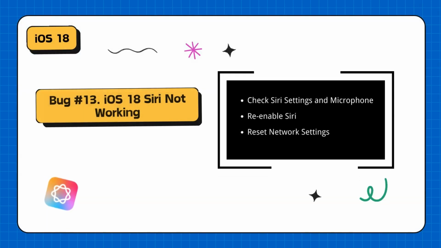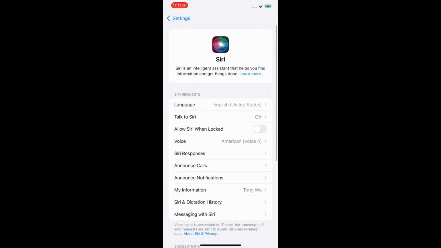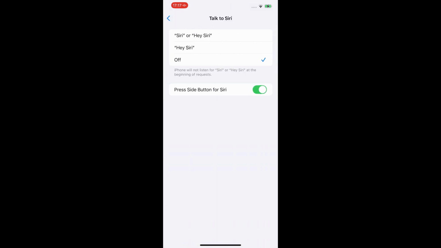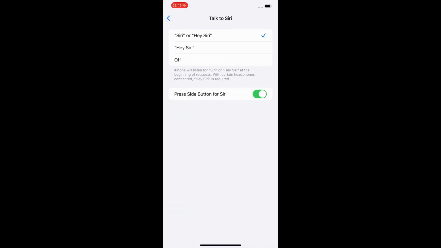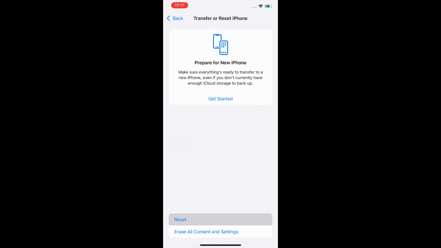Bug number 13, Siri not working. If Siri isn't working, fix 1. Check microphone and Siri settings by navigating to Settings, selecting Siri, and ensuring Siri is enabled and the microphone is clear. Fix 2. Re-enable Siri by turning it off and back on after a restart. Fix 3. Reset network settings as mentioned in bug number 2's third fix.